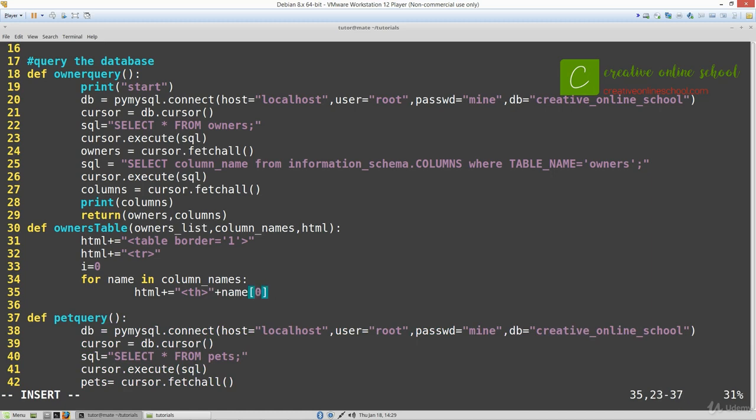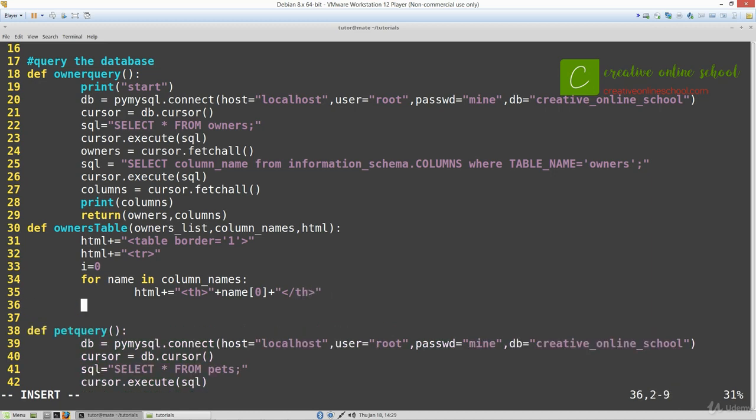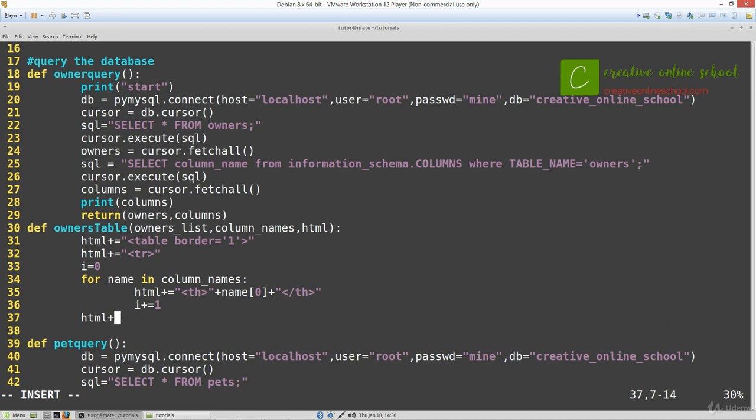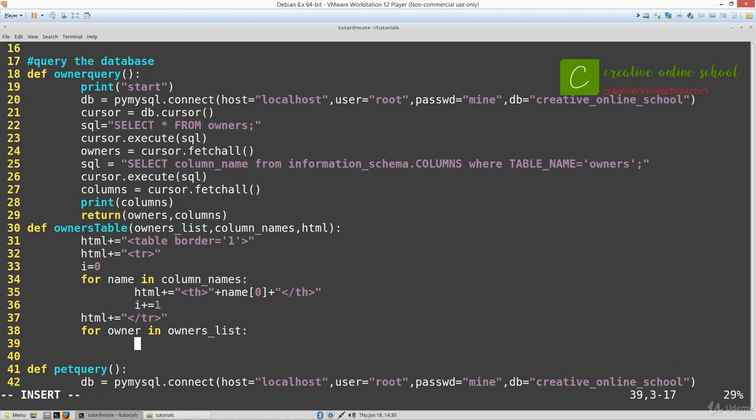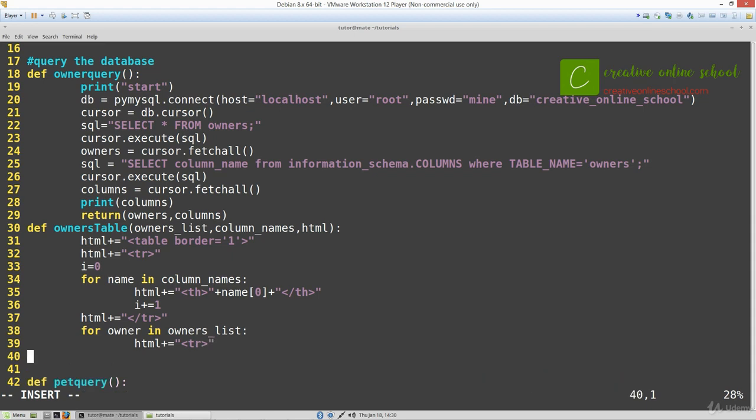The reason that we have to index into our name is because the information that we get returned from a SQL query is actually in a list of lists. So we have to index into the second list. And then don't forget to increment our i. And then we close this row so that we can start with our actual information that we want on the table. So we're going to input this information, owners list, and we're going to do HTML plus equals another row. So what this is going to do is it's going to add a row for every single item within the owners list.